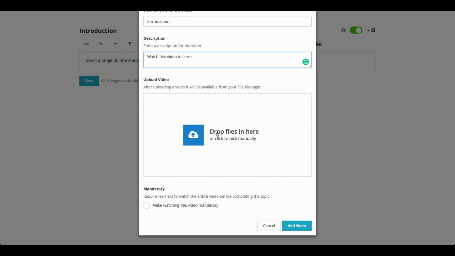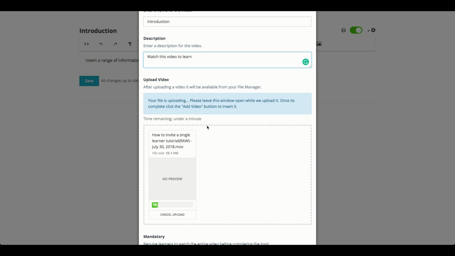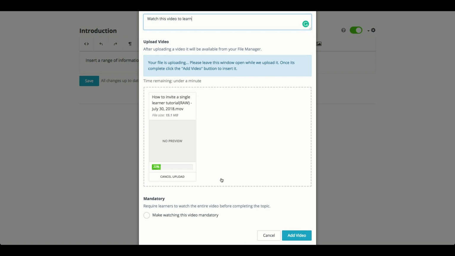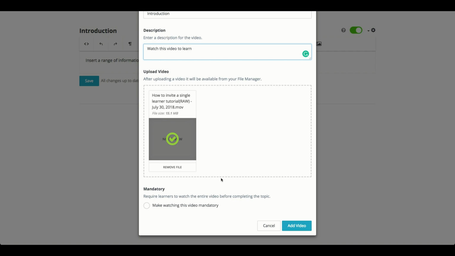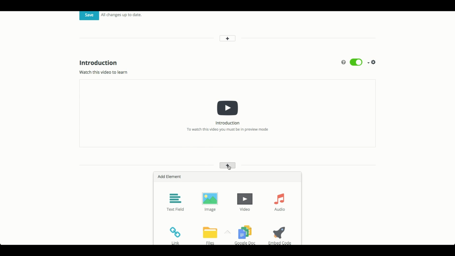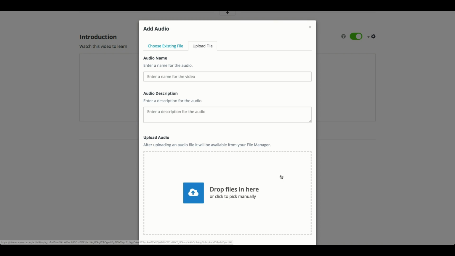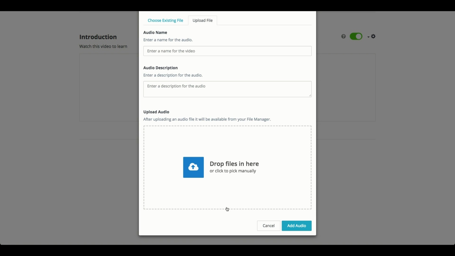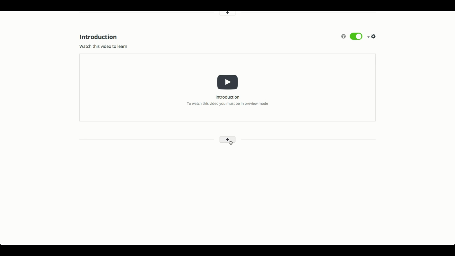To do so, we can simply click this and search our computer, or we can simply click and drag it directly onto our system to upload. And next, if we've uploaded the video, we can click this button here to make watching the video mandatory. Next, we can also upload audio into the Wyzed system as well. Following a very similar format, we're entering the name, the description, and then from there we can click and drag an audio file directly into the Wyzed system.